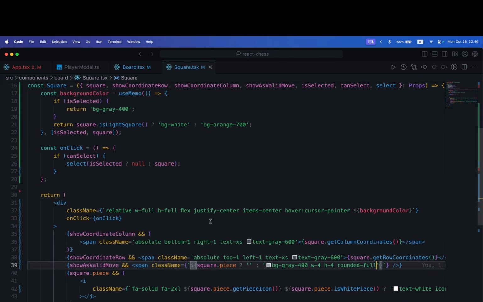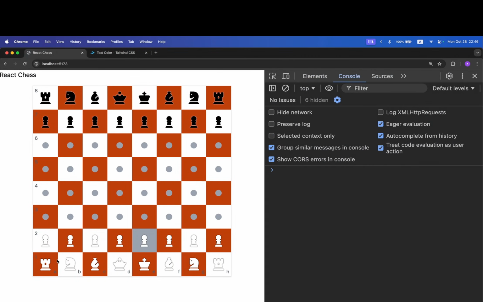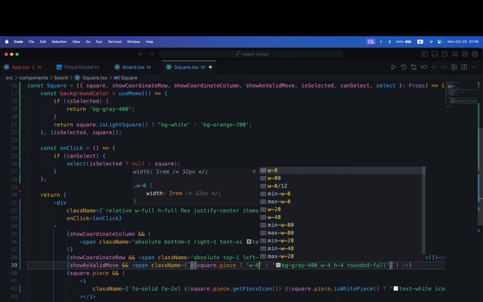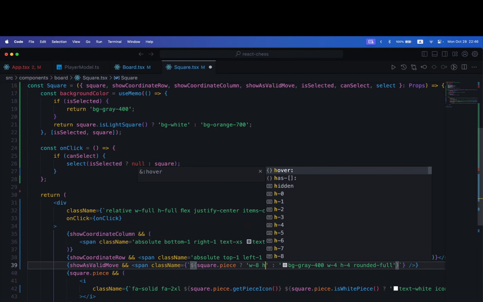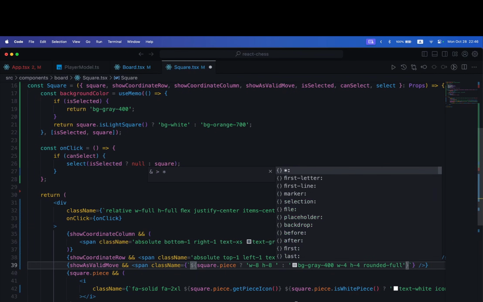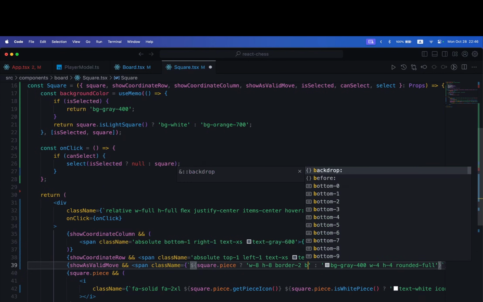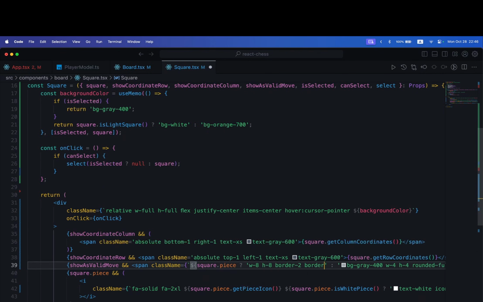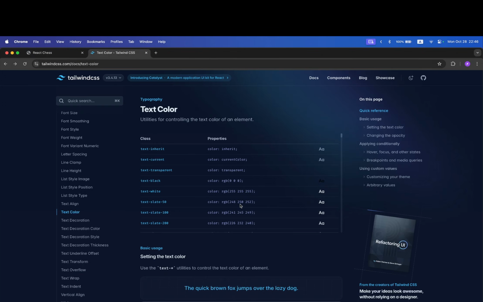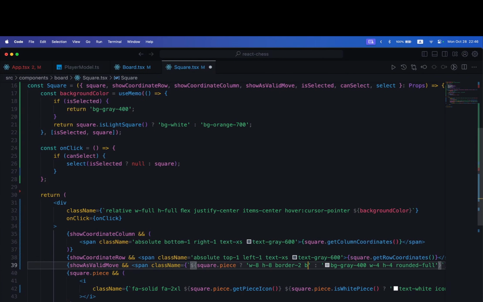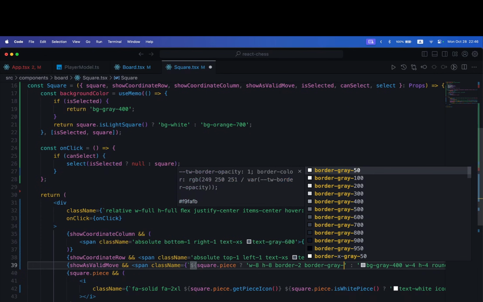Now we have here. We see that these ones disappear, perfect. And now let's add, here I'm going to say that it will be bigger, so maybe with 8 and height 8. Instead of background, I'm going to say a border 2, border color, if I'm not mistaken. Don't remember how to put colors in the border. So here, border color, border, yeah, let's go. Border gray, border gray 400.